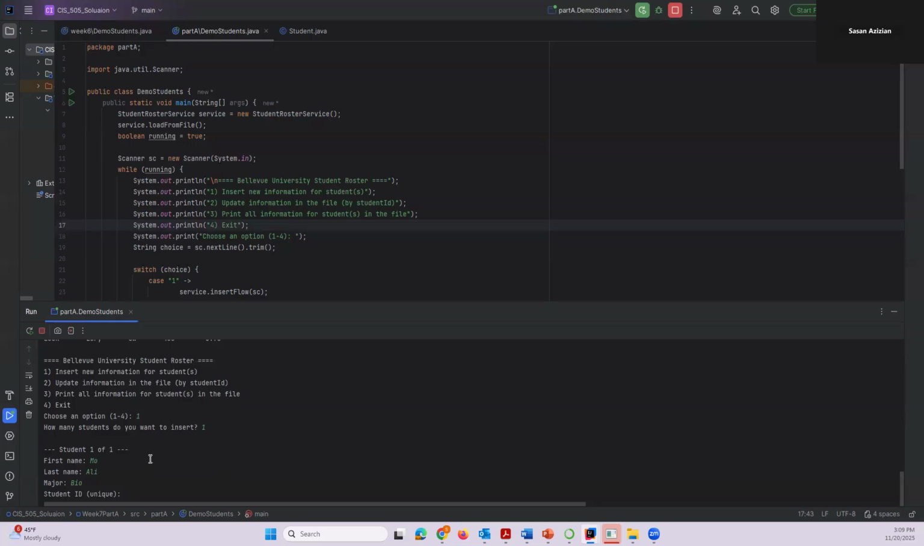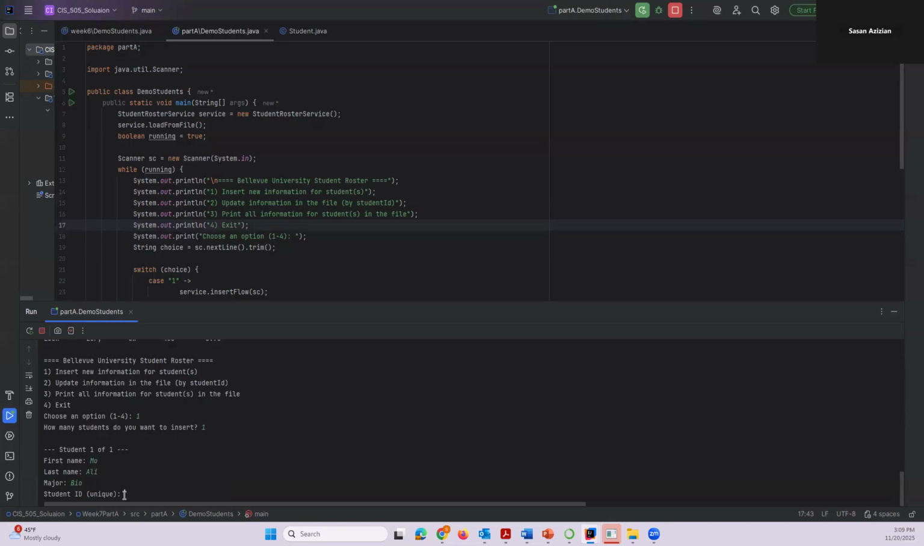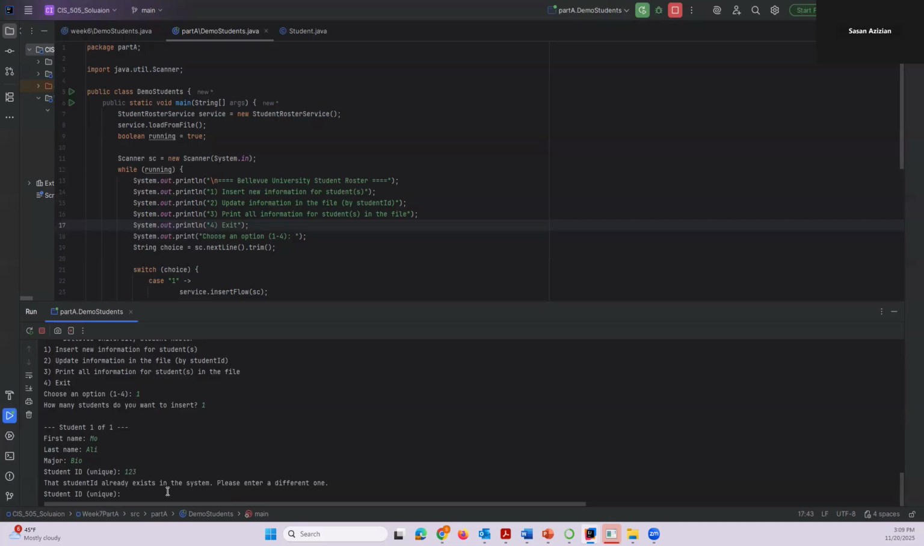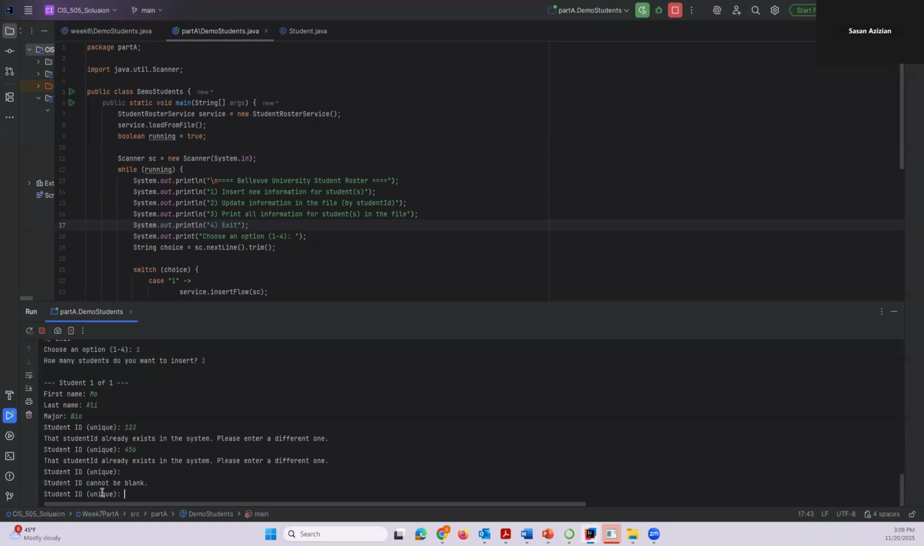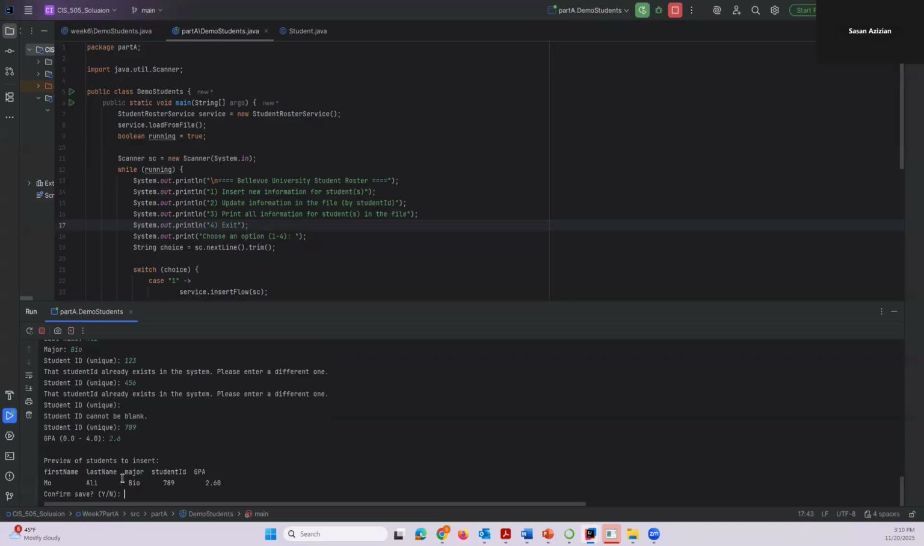Before that, I want to write a duplicate student ID. Here it mentioned that the student ID 1, 2, 3, 4, 5, 6, we have it, so it should be unique. I write 1, 2, 3. And you can see this student already exists in the system. Please enter a different one. And I write 4, 5, 6. Again, we have it. If I hit nothing, it mentions the student ID cannot be blank. So it should be unique. How can we make it unique? We will explain in the code. So I write 789 and GPA is 2.6.